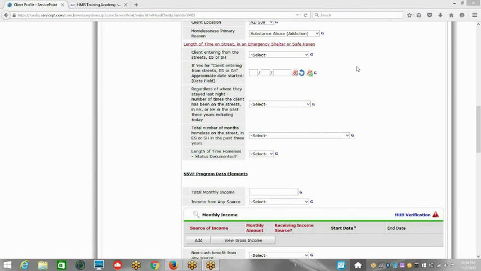Length of time on street, in an emergency shelter, or safe haven. These set of questions, along with other questions in the assessment, will help determine if your client is chronically homeless. Please answer these questions on all heads of households and adults. Let's go ahead and answer these questions together.